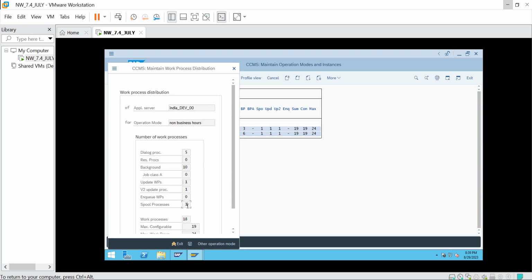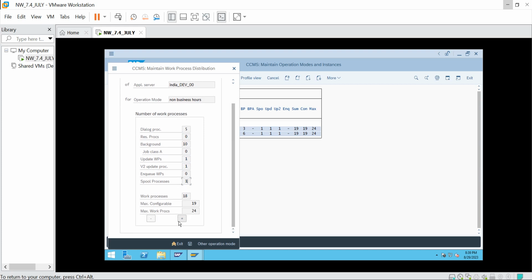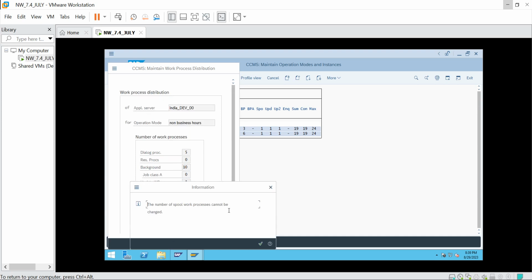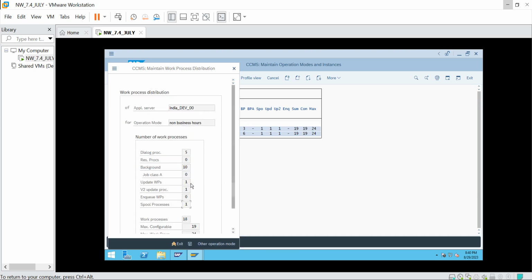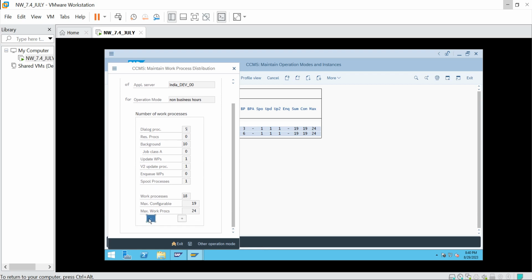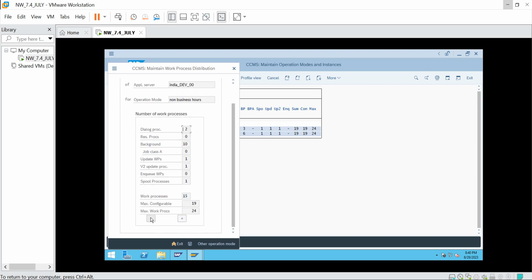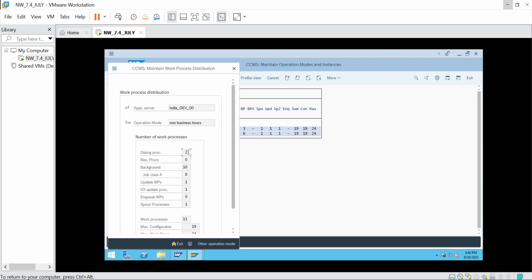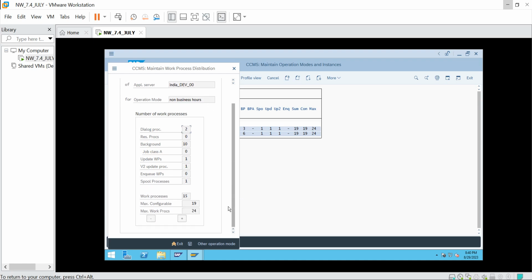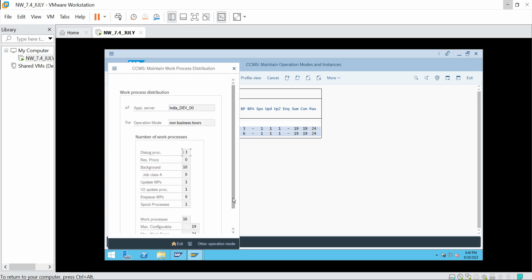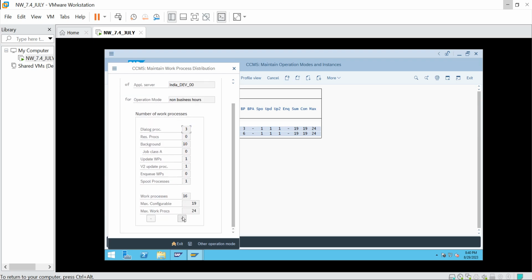Spool work process, I can't change spool work process, I told you, right? The number of spool work process cannot be changed. So all conditions met. Now, can I make dialogue work process less than 2? I'll check that also. 4, 3, 2. Can I make it 1? No. At least 2 dialogues should be there. So I'm going with 4 and I'll make it 5.